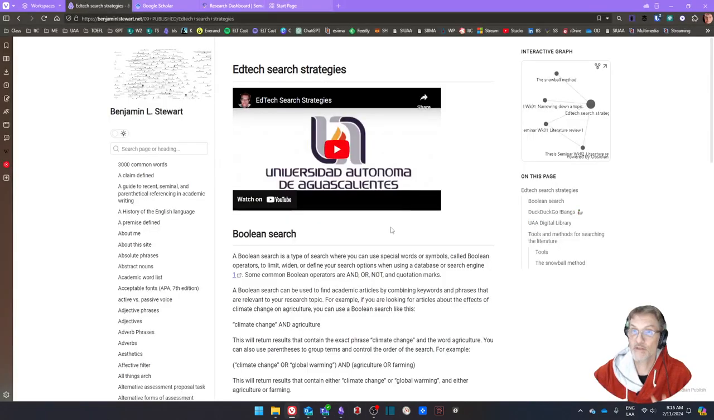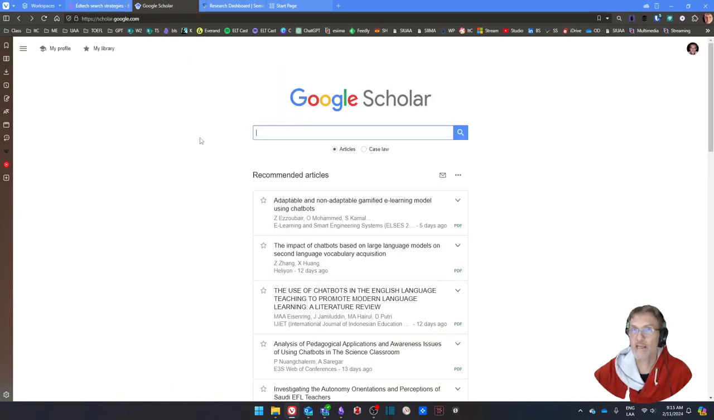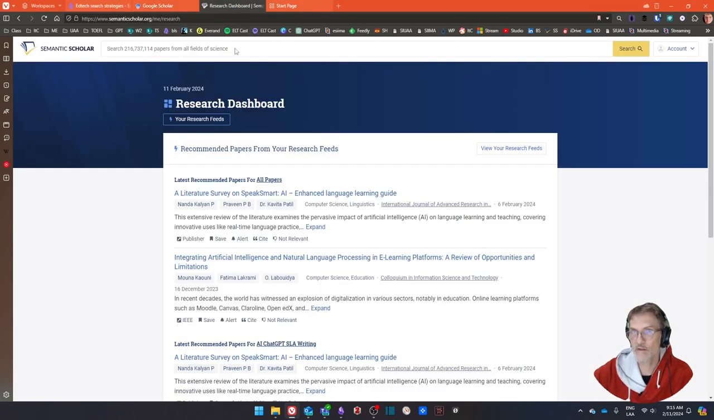Now I'm going to open up my browser here. And I think there are a couple of ways you can go about searching. There are many ways. One is, of course, Google Scholar, and another, Semantic Scholar, both of which allow you to create a profile and allow you to save your searches and even build automatic search queries that allow these platforms to continue to look for certain research on a particular set of keywords.